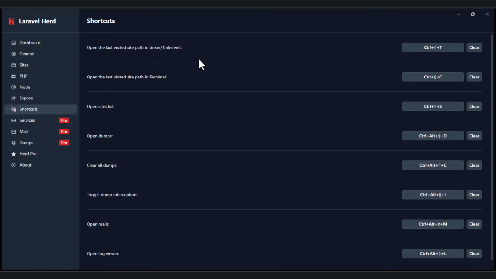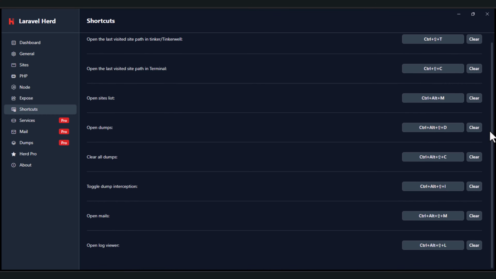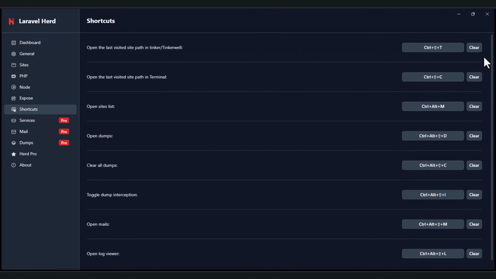So here is about the shortcut. Open sites, for example, list. I think you can change this. For example, I changed it to Control Z. So for example, Control Alt M, and also you can use these shortcuts to work with Laravel-Herd faster.